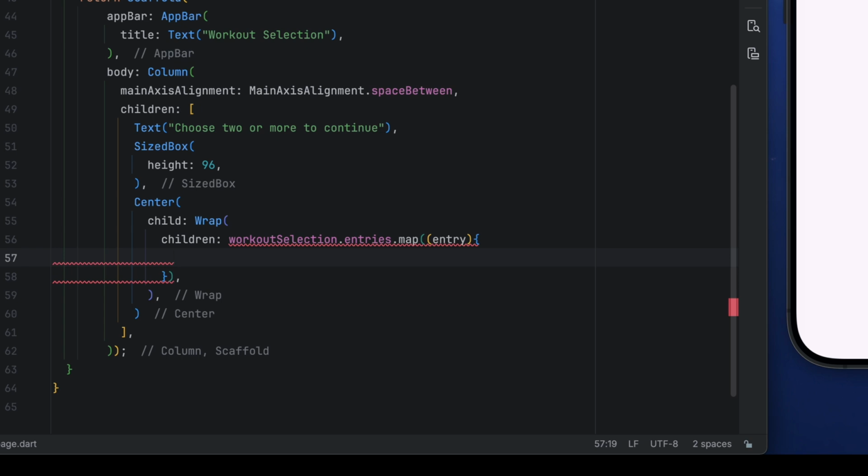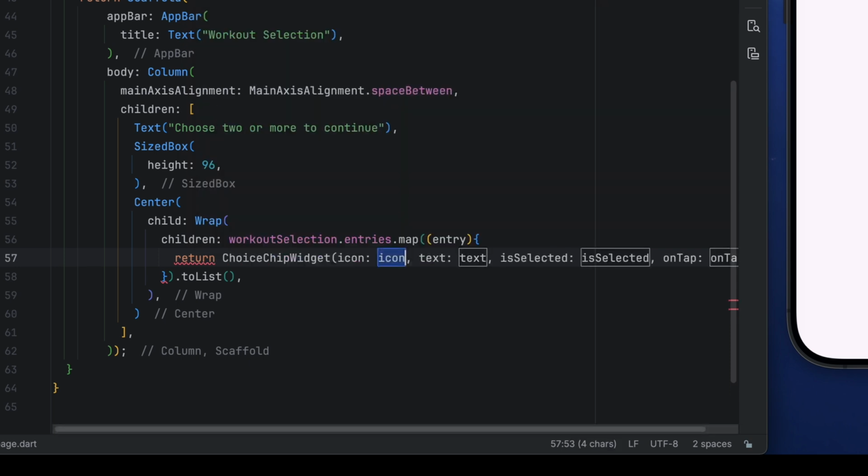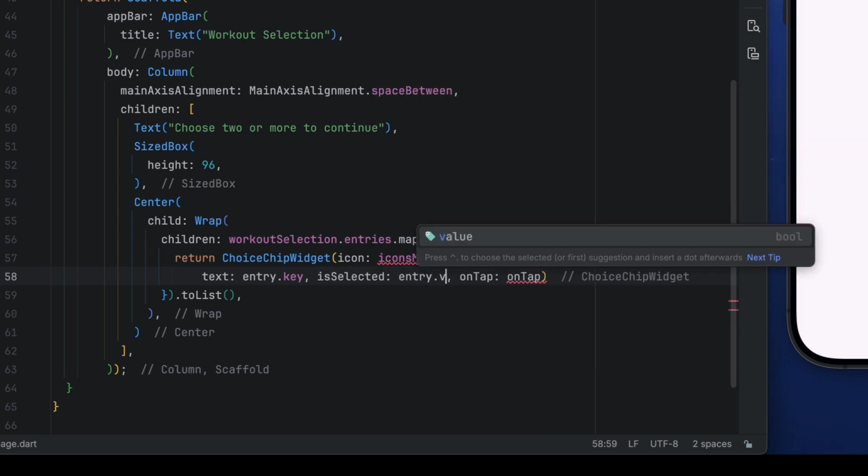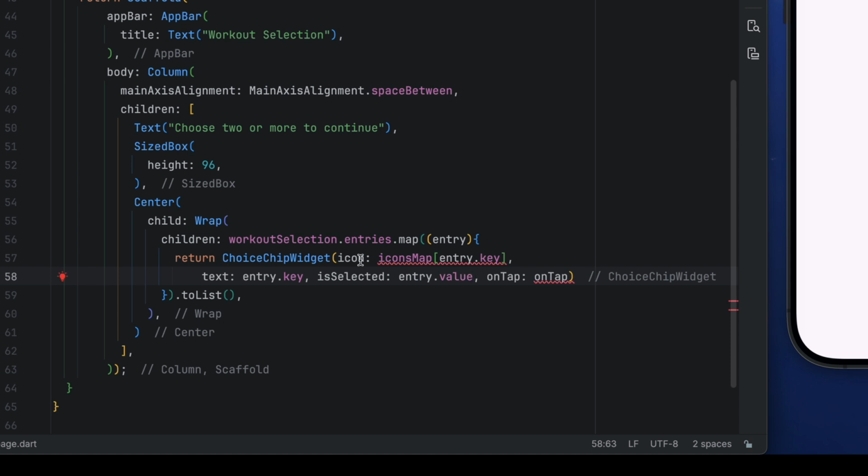We are dynamically generating these using our workout selection map. So for each entry in our map, we return a ChoiceChip widget. For each workout, we are passing in the corresponding icon from our icons map, using the workout name as the key. The workout name itself becomes the text for the chip.